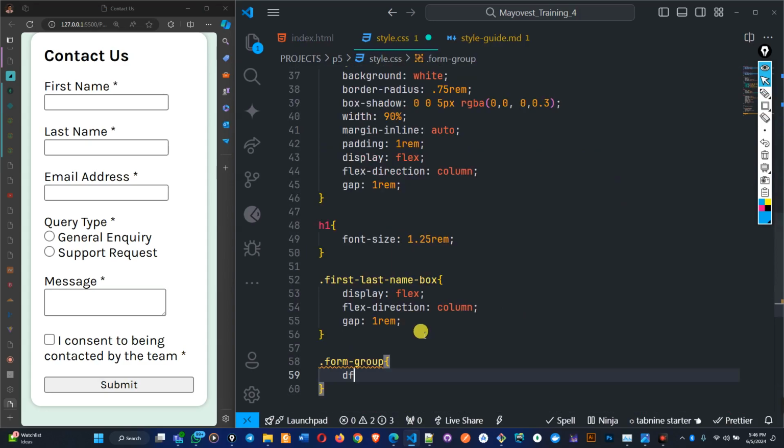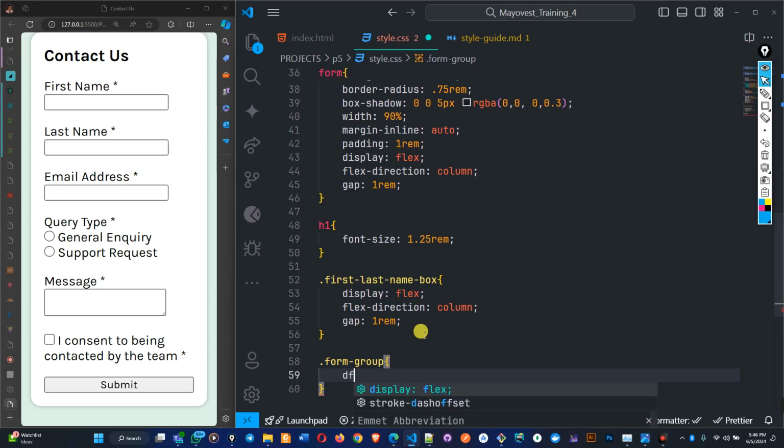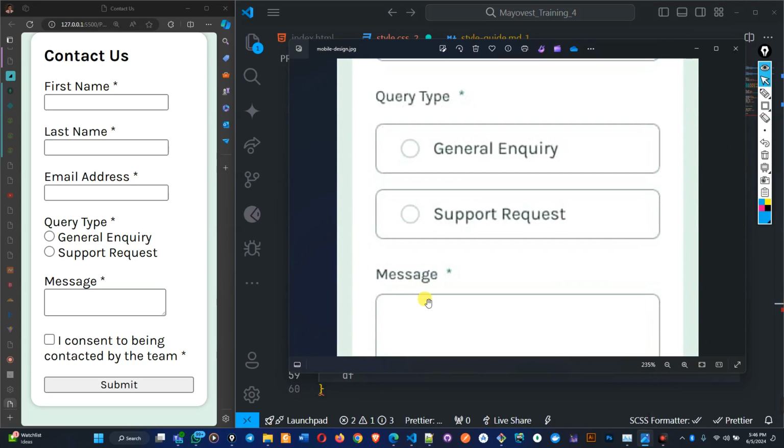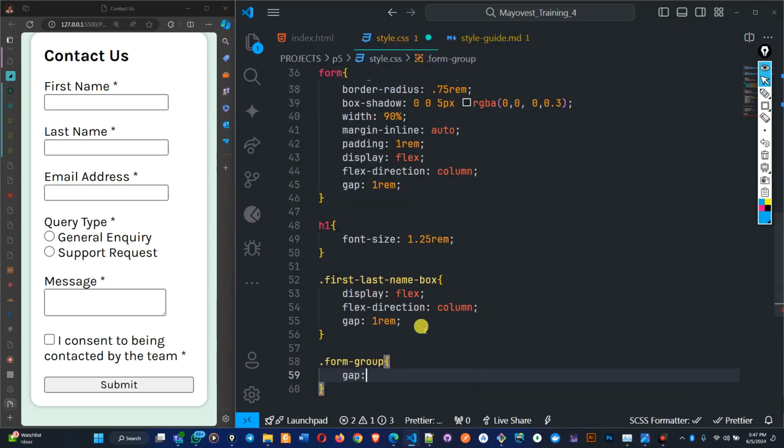So what do I want to do? I want to display them as flex. Why am I displaying it as flex? Because look at the message, look at the box. There is no spacing here. But if you look at the original design, they are not jam packed like that. Look at the G. The G is actually far from the box. And since it's far from the box, we need to give it a gap.